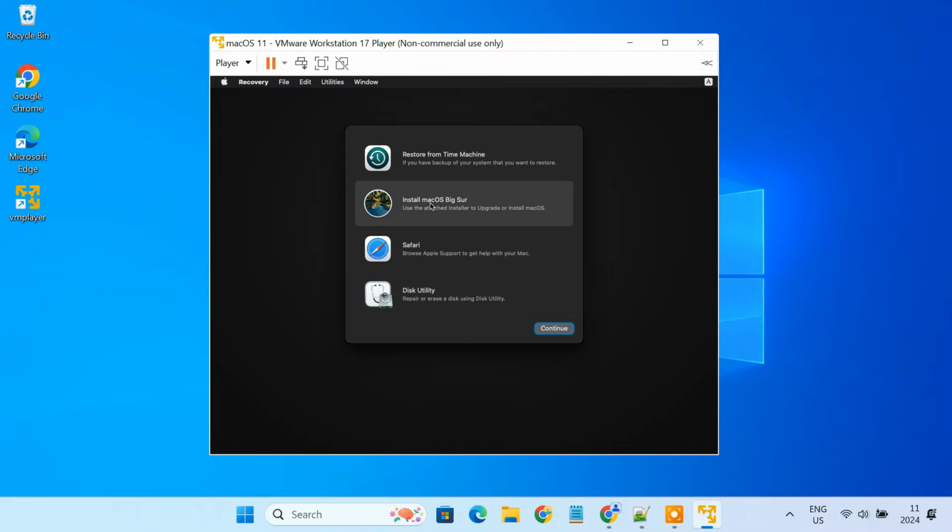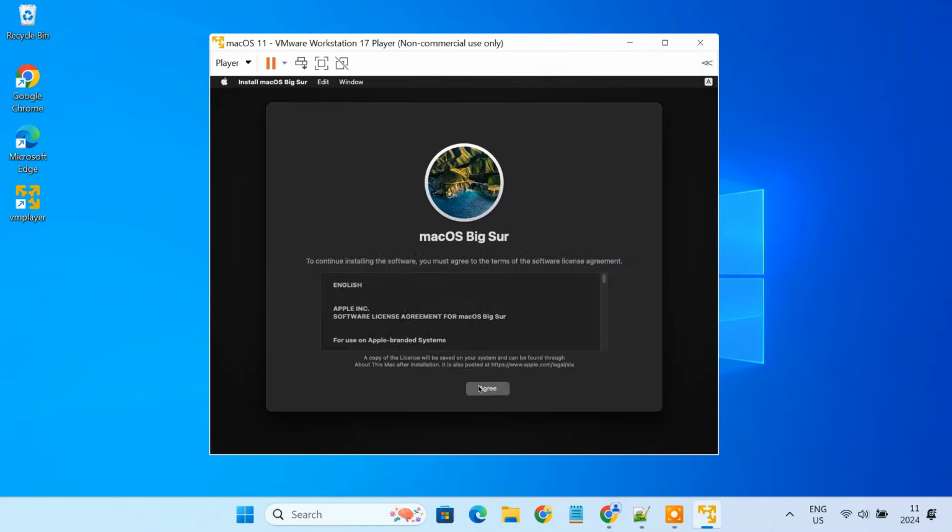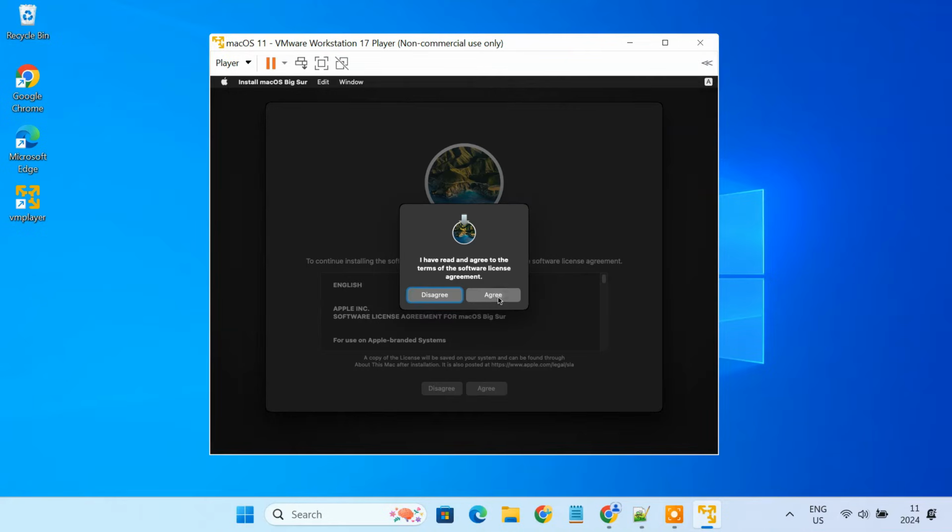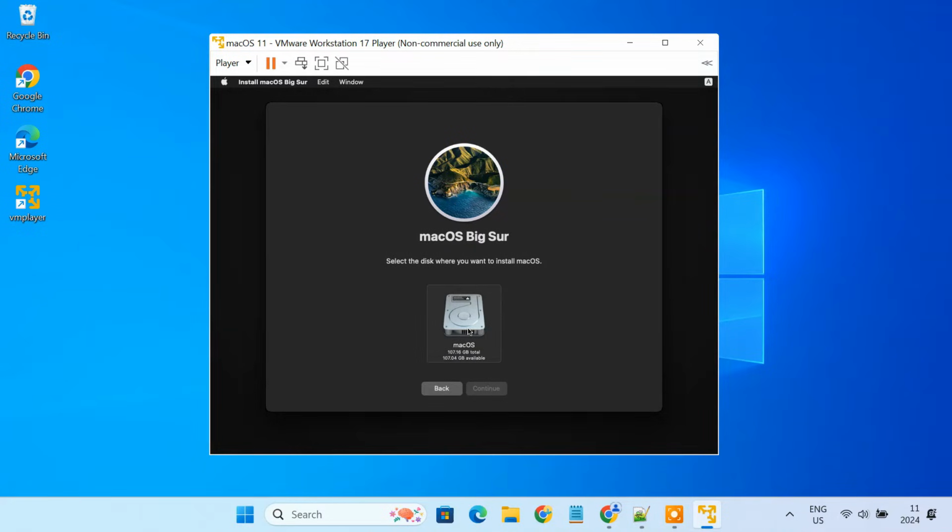Now choose Reinstall macOS from the main menu. Click Continue, accept the terms, select the virtual disk you just formatted and click Install. This could take about 30 minutes, so grab a coffee while macOS installs on the virtual machine.